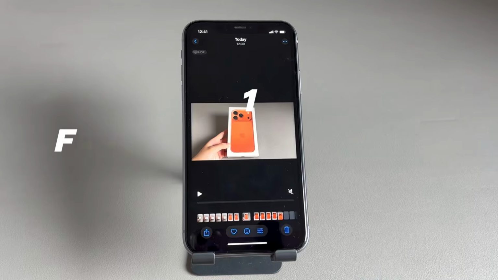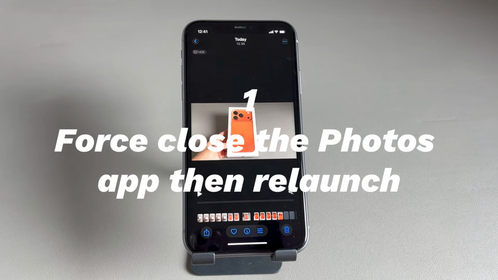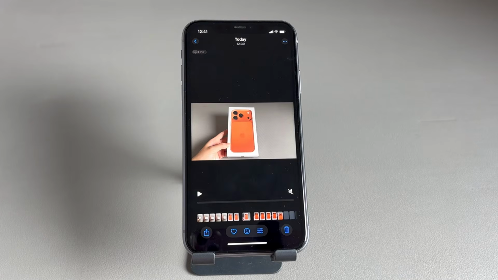Force close the Photos app then relaunch. The easiest place to start is force closing the Photos app then relaunching it. It helps resolve minor glitches or performance problems causing the unable to load video error on iPhone.